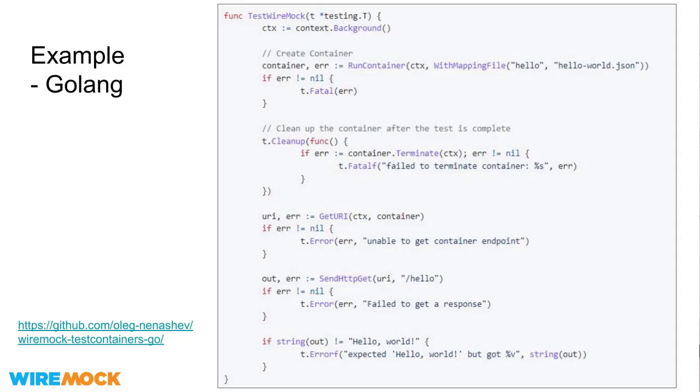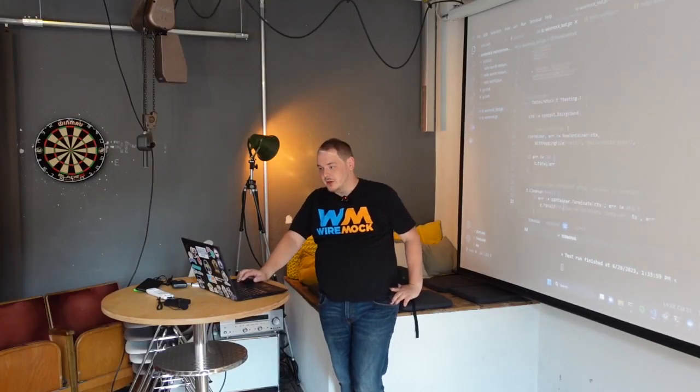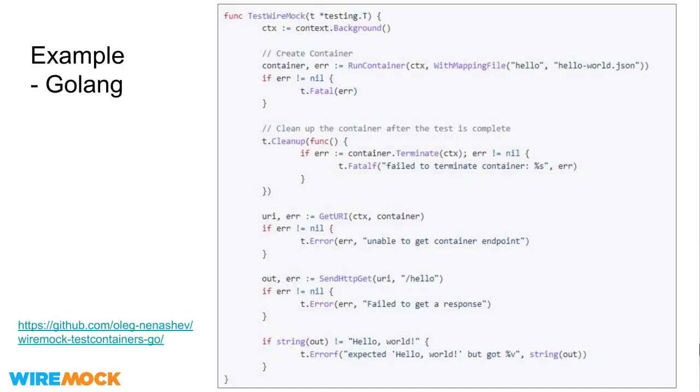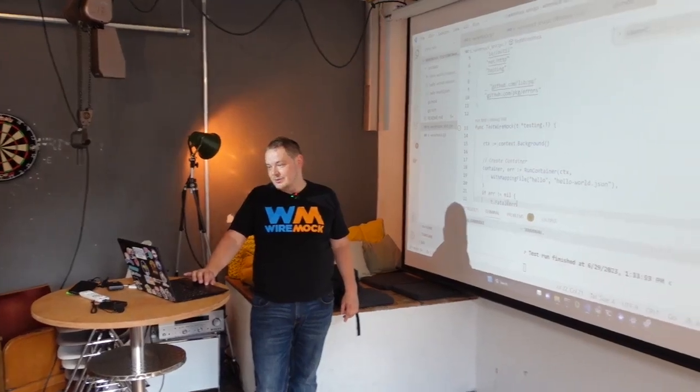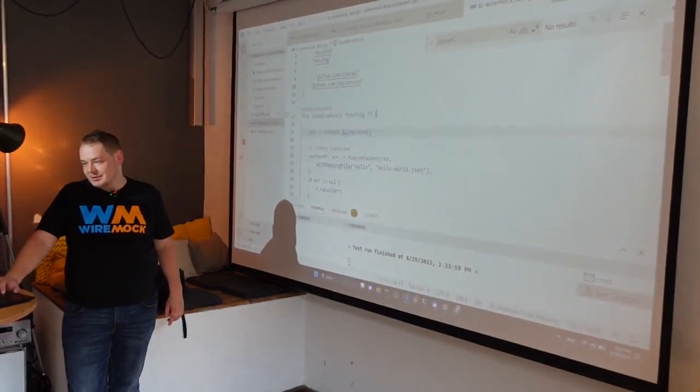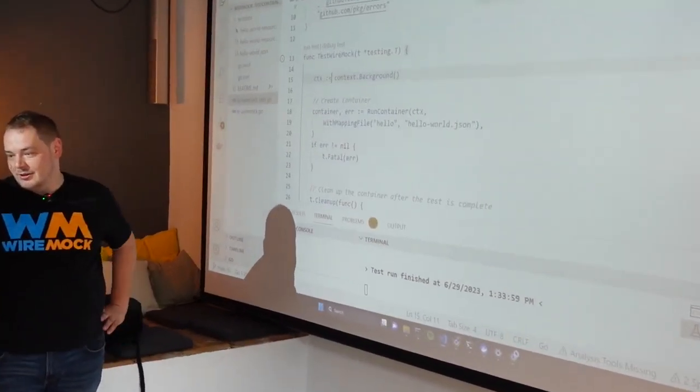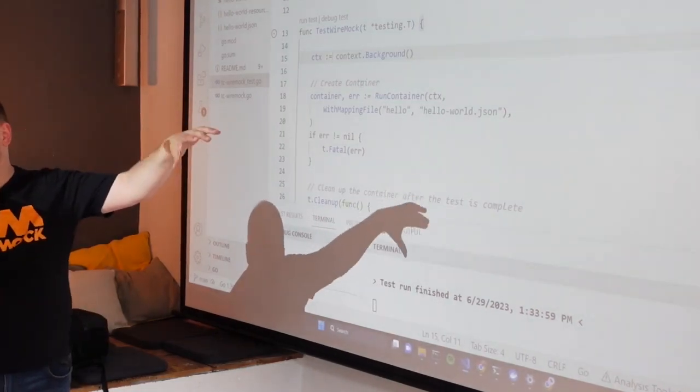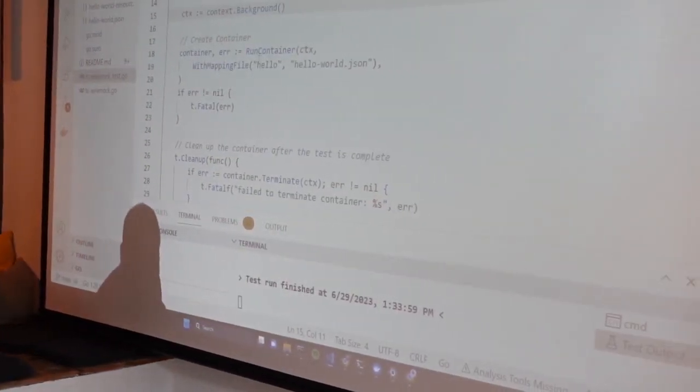In Golang, I think we need to zoom in a bit. When we write code in Golang, there is of course a lot of error handling. But in Golang, it's basically the same. Again, this is a new module that was created. So how does it look in Golang? Basically the same, more or less. There is a test. In the test, we have a test container that wraps all the logic. And here, for example, we run the container.